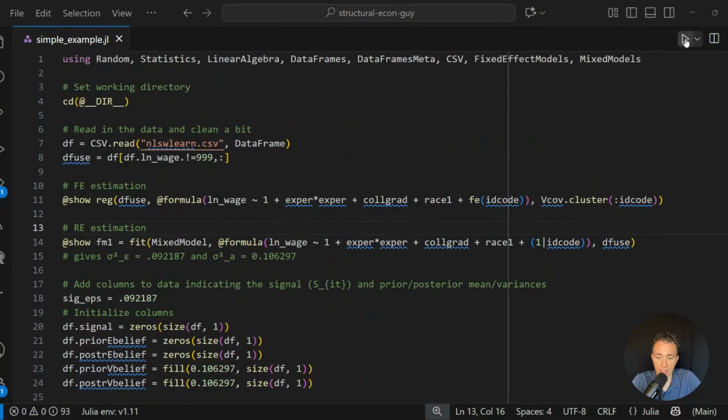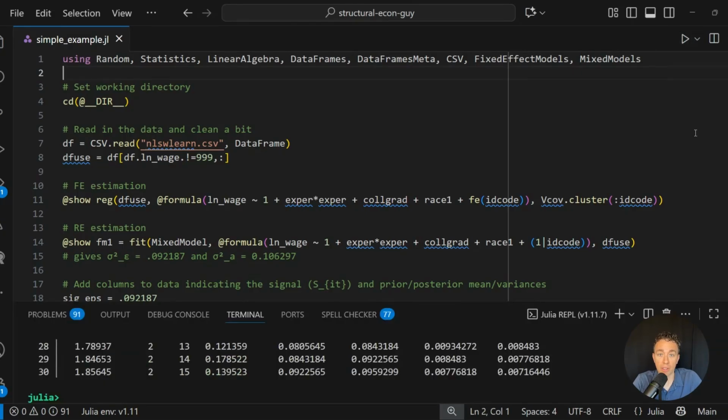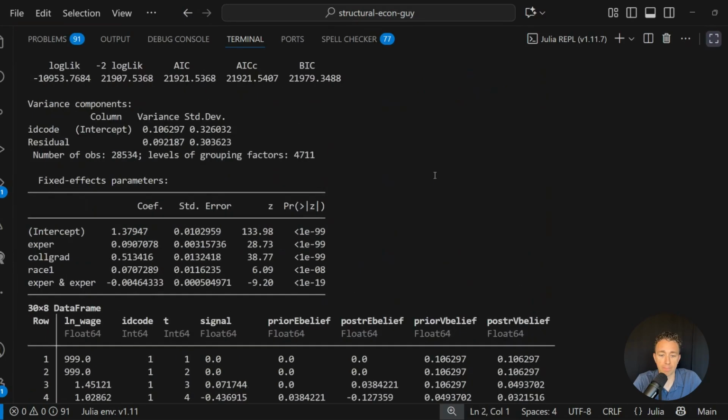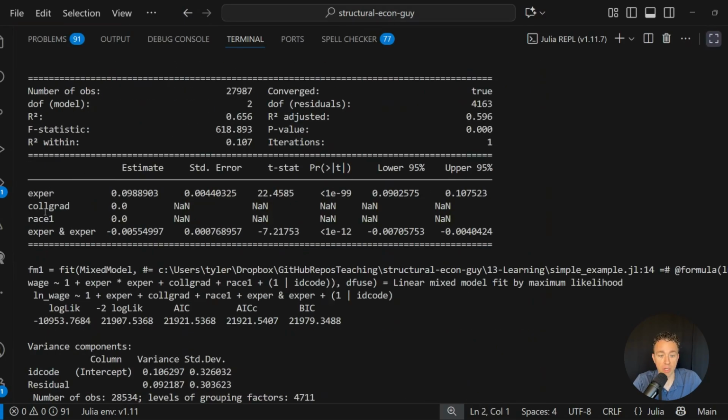So again, I've got Julia installed in my VS Code, so I can just push play and it will execute everything. So let's go ahead and run the code now. All right, the code's finished, and I'll bring the results up in full screen so that we can look through them. Our first model, the fixed effects model, dropped the variables that were time invariant, because we can't estimate those separately from the individual fixed effects.